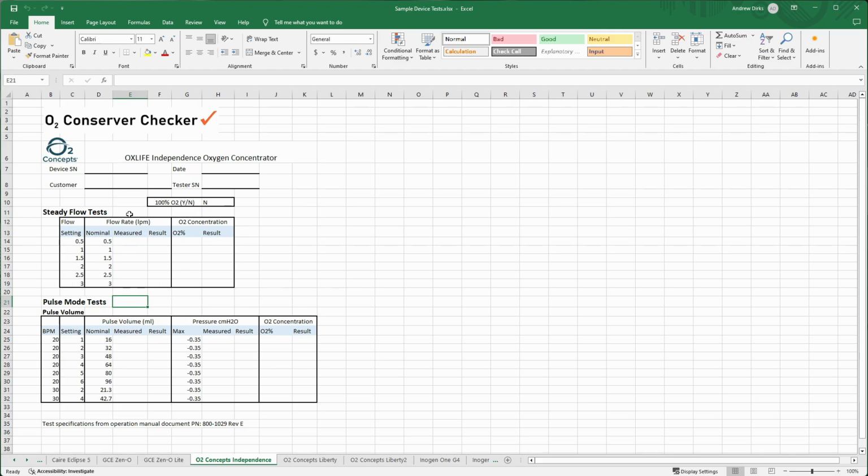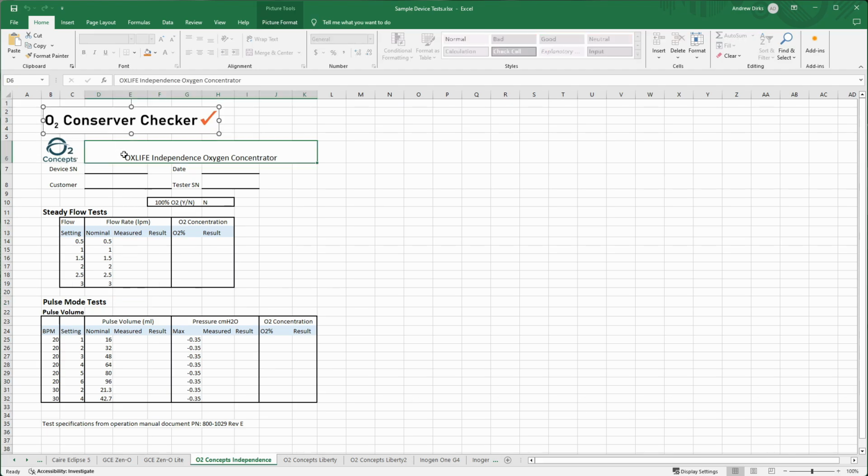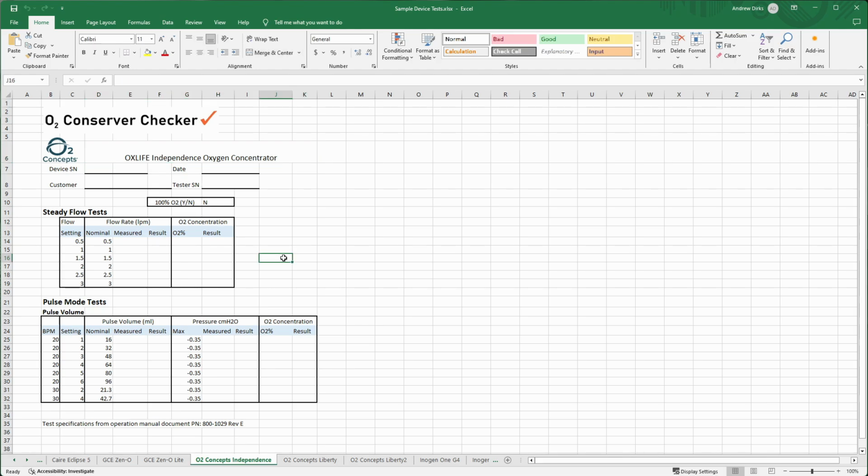On each sheet, you can replace any of the images to change what will be populated on the report. You can also put a name for what device you are testing. If you are testing a conserver that runs off of a bottle or some other 100% oxygen source, you can disable the oxygen concentration portion of the test by changing this value from an N to a Y.